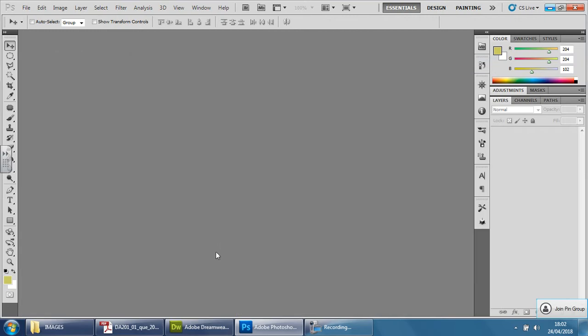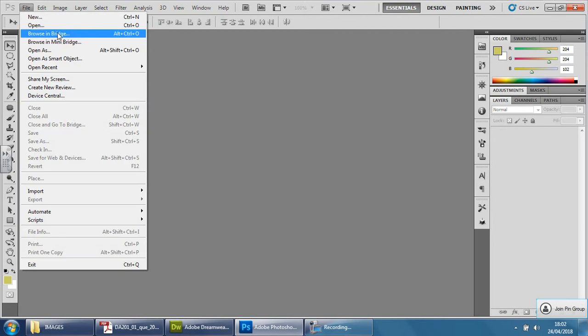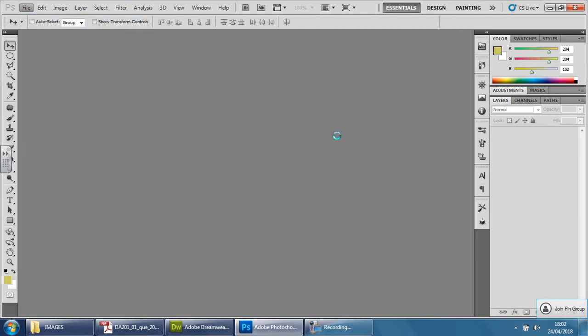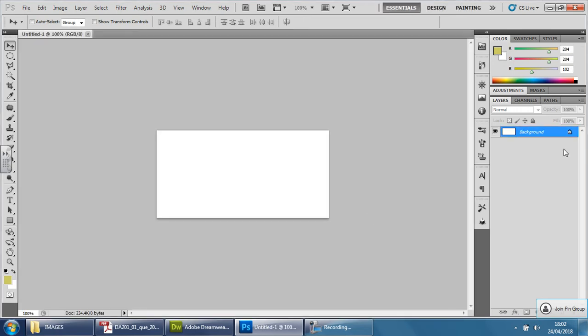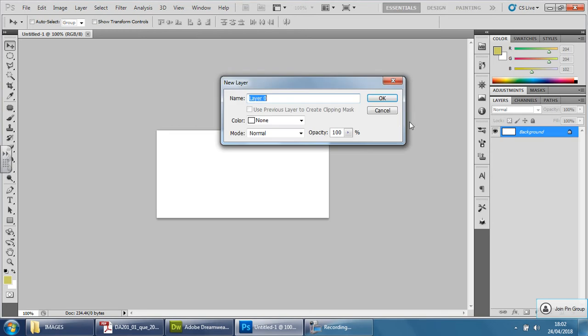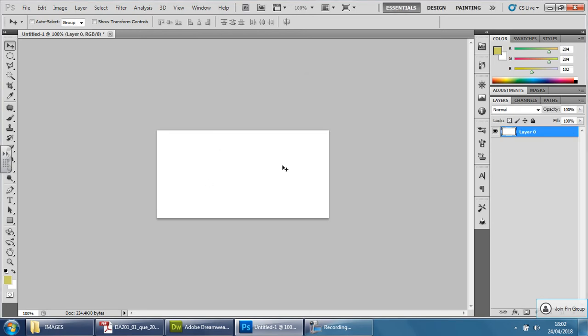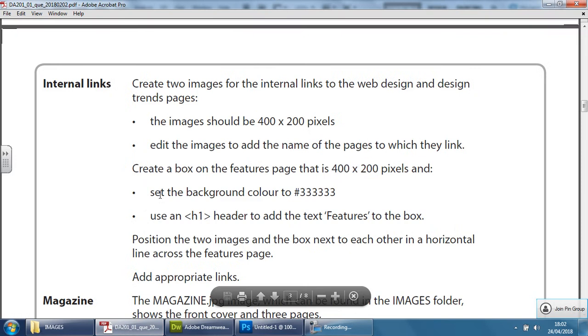So on Photoshop, File, New, make sure the canvas size is exactly as it says on the exam paper, 400 by 200, RGB, press OK. Now I'm going to double click this padlock here so we can take it out, and we need to have a specific color here. If you look here, it says that they want this background to be 333333. We've got the size, so we're on this one now.